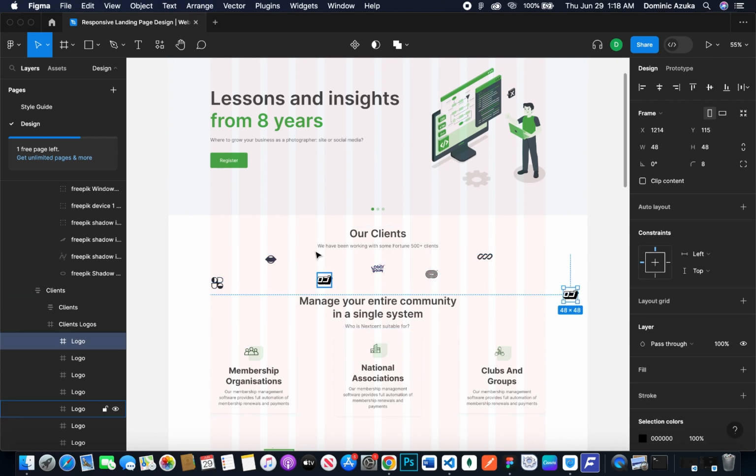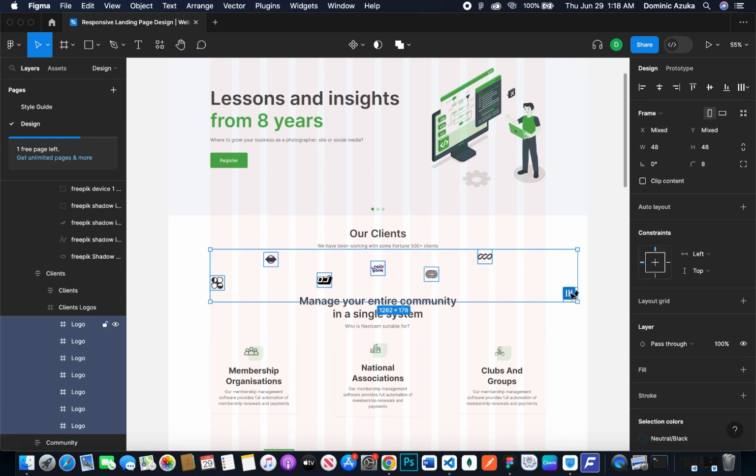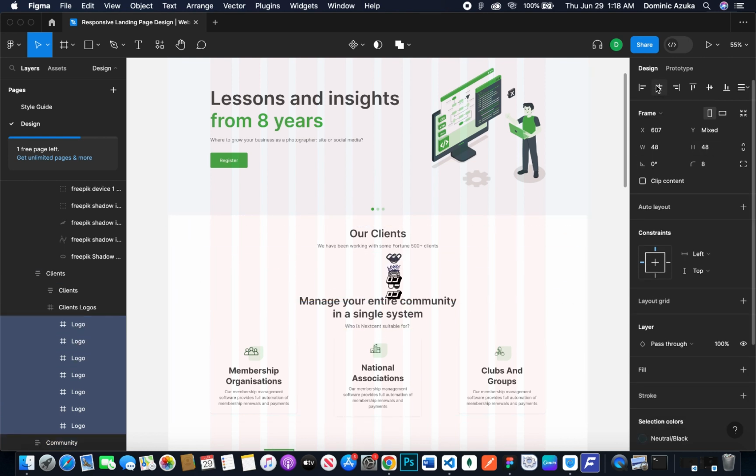Then I will highlight all of them, holding the shift key on the keyboard and clicking each of the logos. Then I'll come to align horizontal centers to see what it does, align left to see how it's doing, align right to see what it's doing, align bottom, then align center. This is what I want. See, everything's aligned neat.